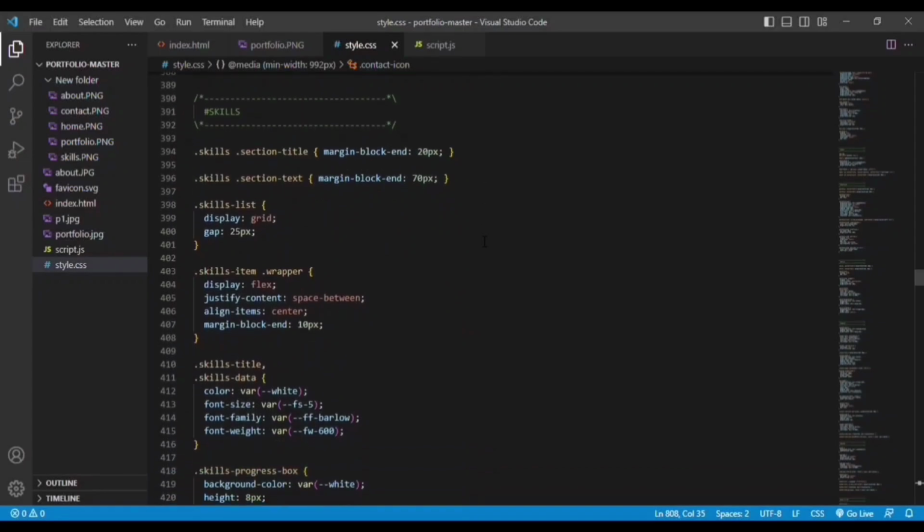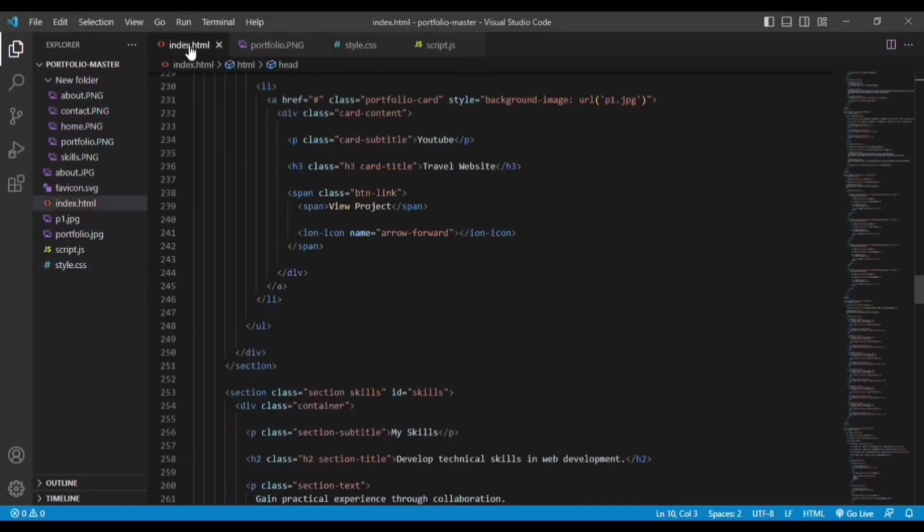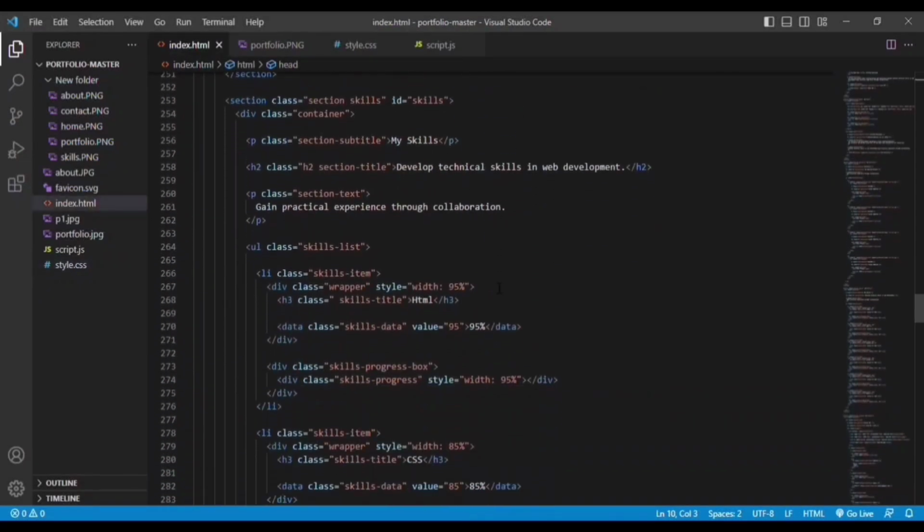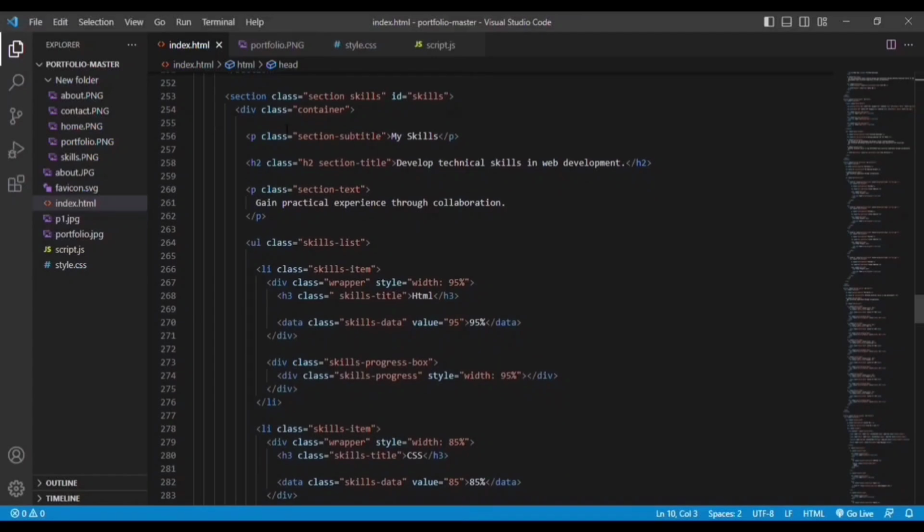Next we have the skill section. This is the skill section. We have the main div as container. Then we have a paragraph element for my skills heading. Then we have h2 for adding the heading. Then we add a paragraph element to add some more information. Then we have an unordered list, and for this unordered list we are adding list items.